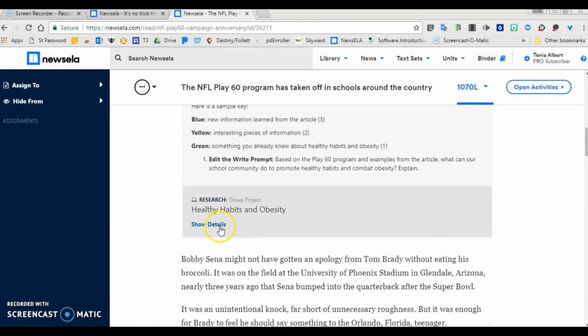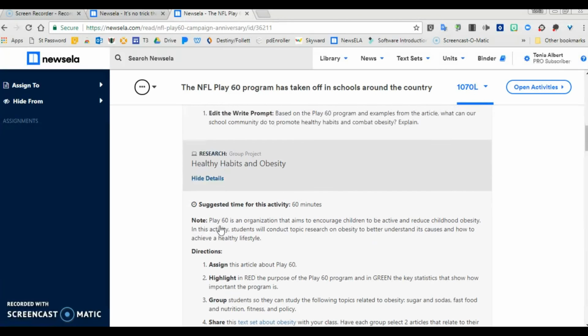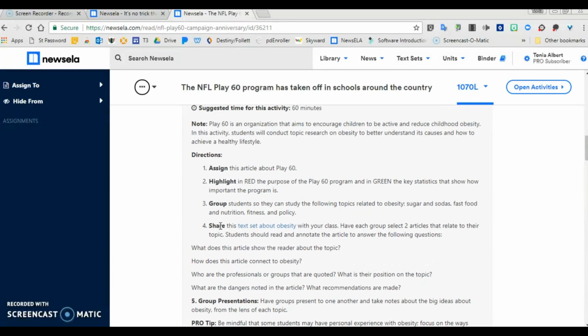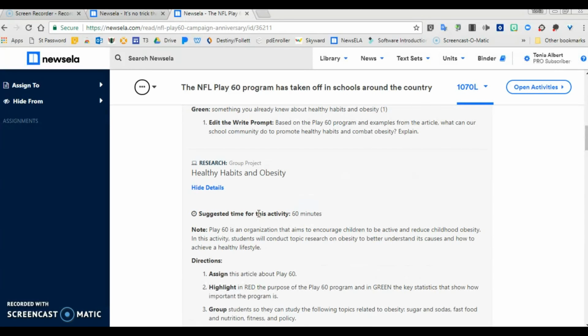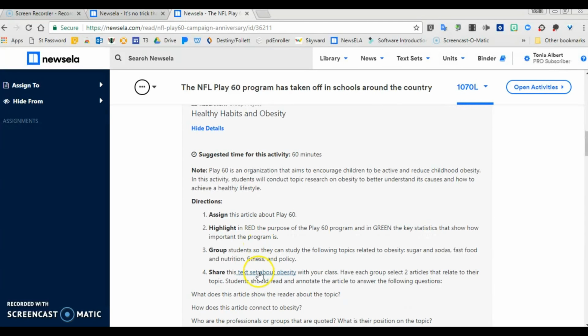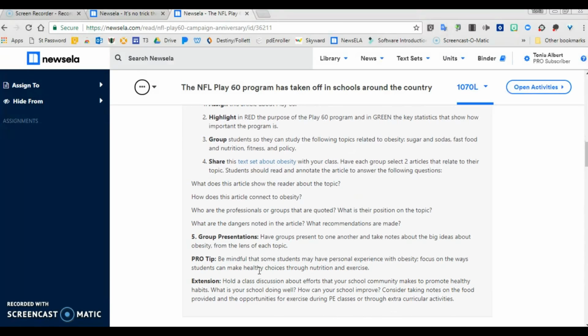Down here, we've got show details of a group project that they suggest that we do. There's also a text set about obesity with your class, if we're going to do healthy habits and obesity, and they have a text set so students can read and get more background information. Ideally, students at different reading levels could read similar information and still have a class discussion, produce a class project on that topic.